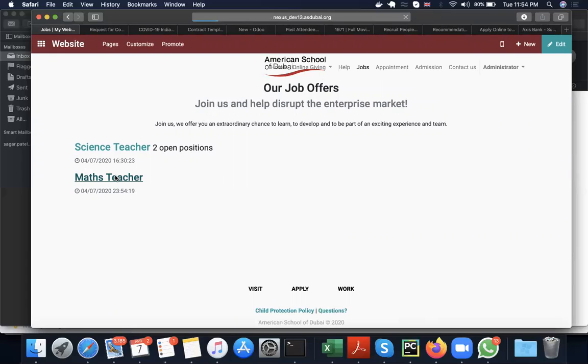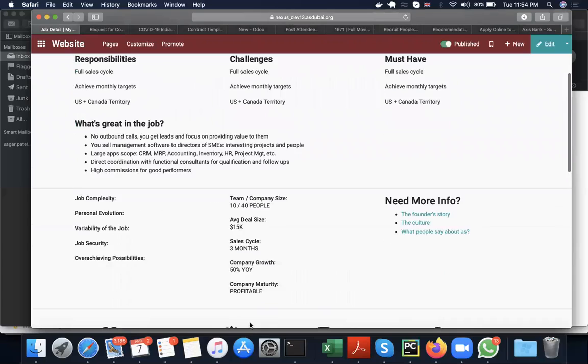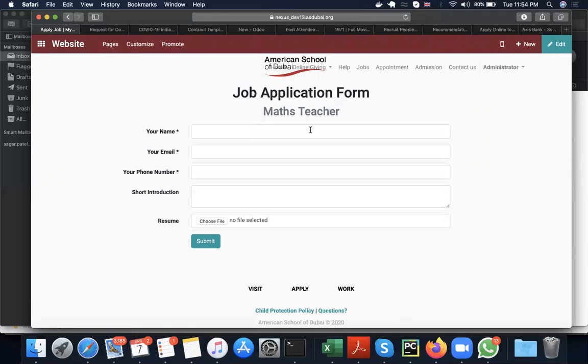As soon as I click on maths teacher, it will open up the enrollment form for me. It will show all the relevant information which we designed, and I can click on apply now. Once I do that, it will allow me to enroll myself into this organization. So let's say I will enroll with a random name, Milan Thakkar.